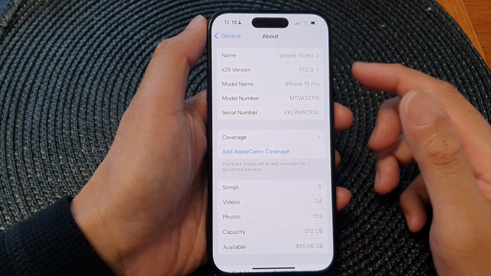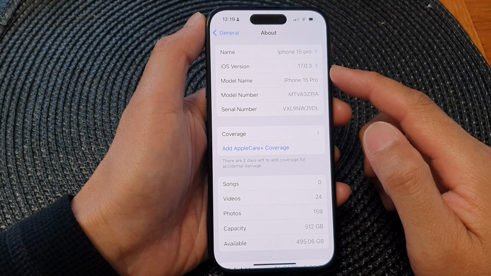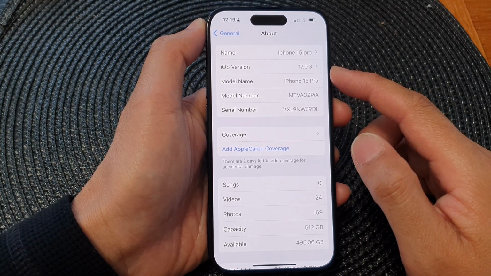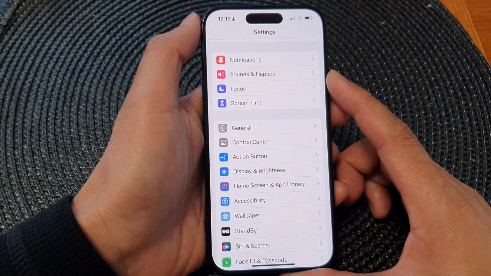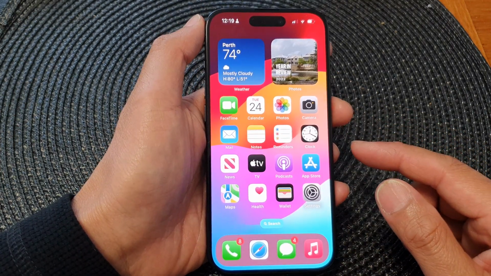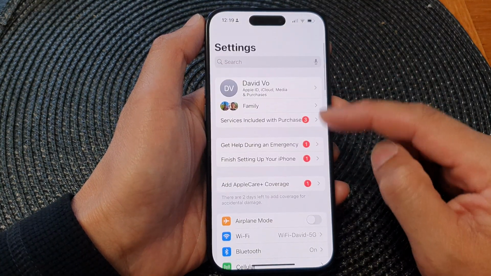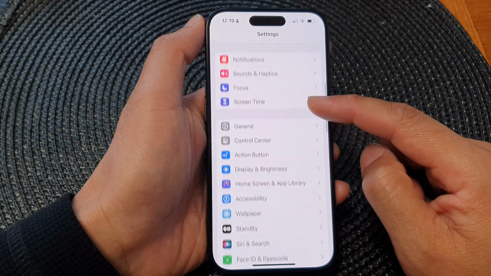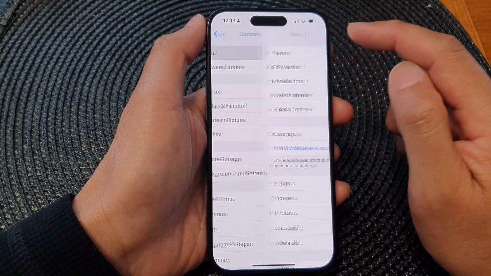Hey guys, in this video, we're going to take a look at how you can check the iOS version running on the iPhone 15 series. First, let's go back to the home screen by swiping up at the bottom of the screen. And on the home screen, tap on settings. Now in the settings page, we scroll down and then tap on general, then tap on about.